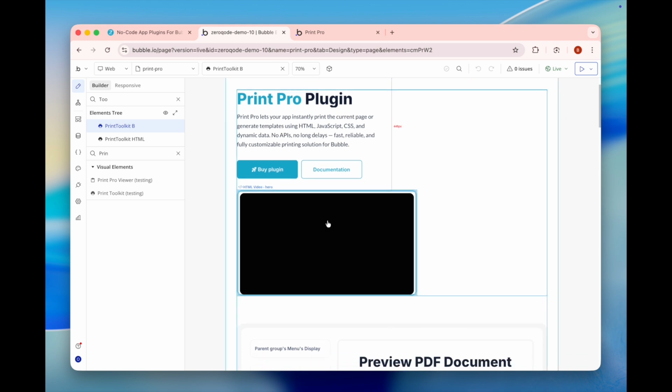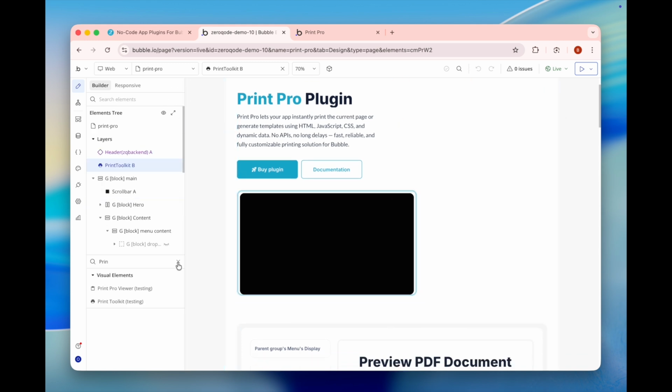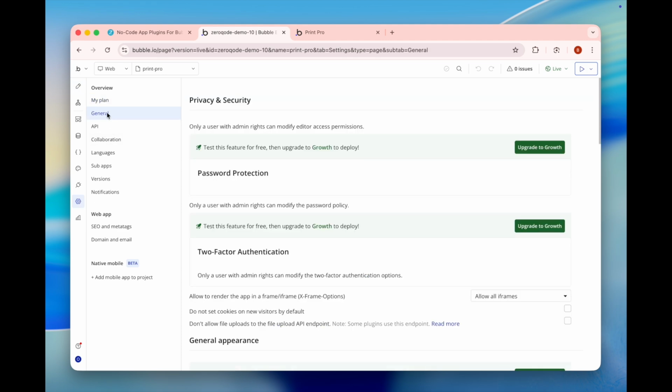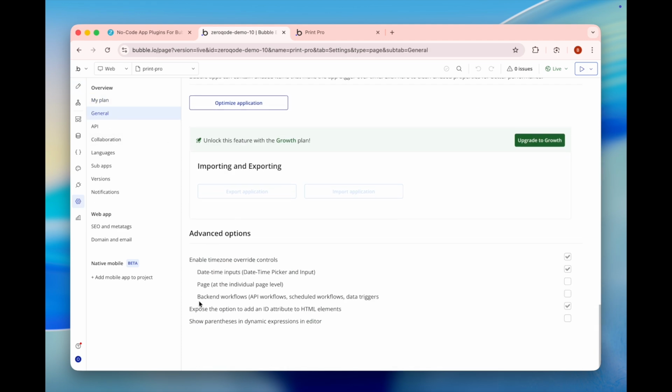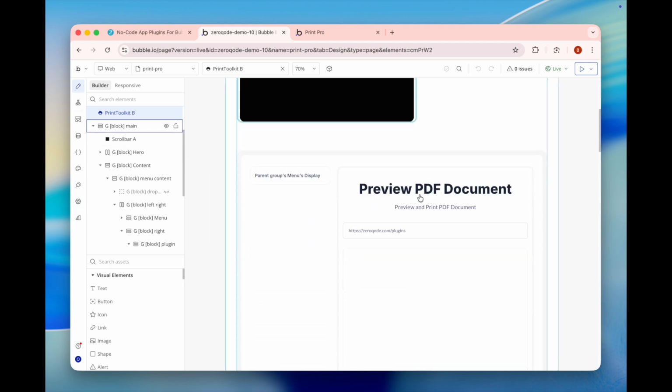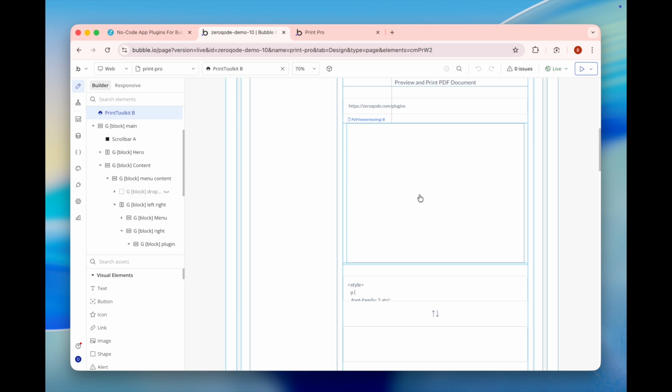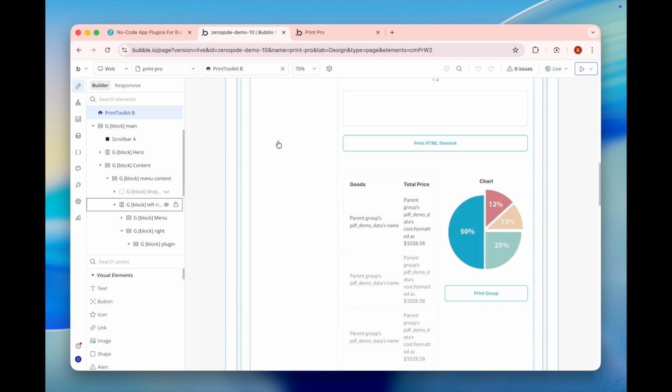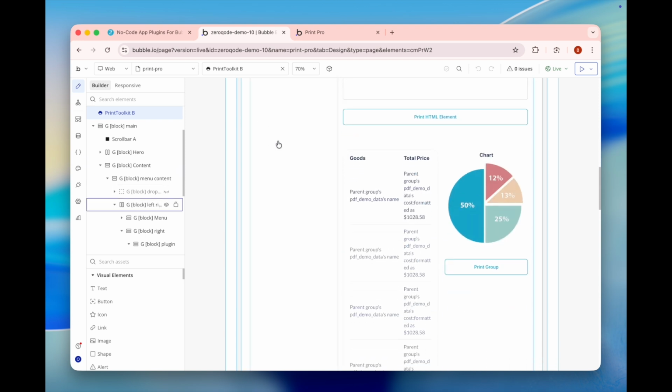Before we go into workflows, there's one important setup step. We need to enable element IDs because the plugin relies on them to know what to print. So go to Settings, then General, scroll down to Advanced Options, and make sure Expose the option to add an ID attribute to HTML elements is checked. Once that's done, come back to your design. Now you can assign IDs to any element or group you want to print. Let's get into some workflow examples.